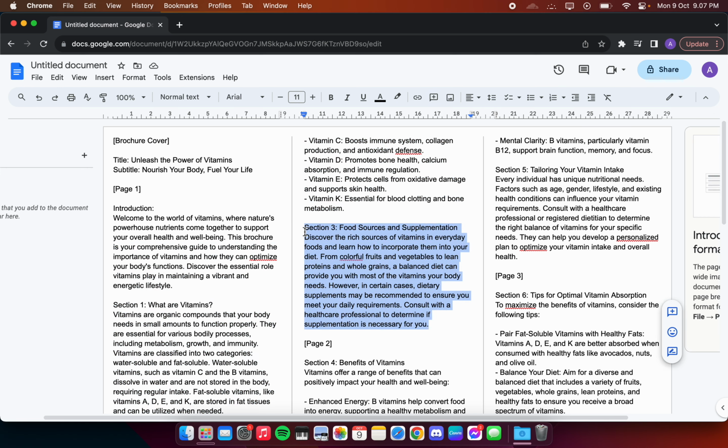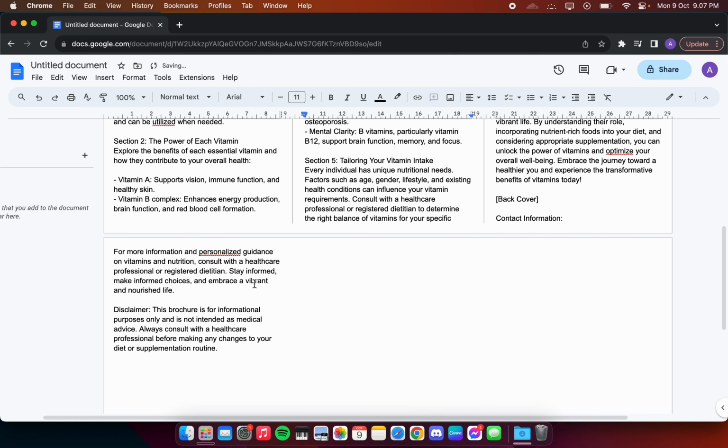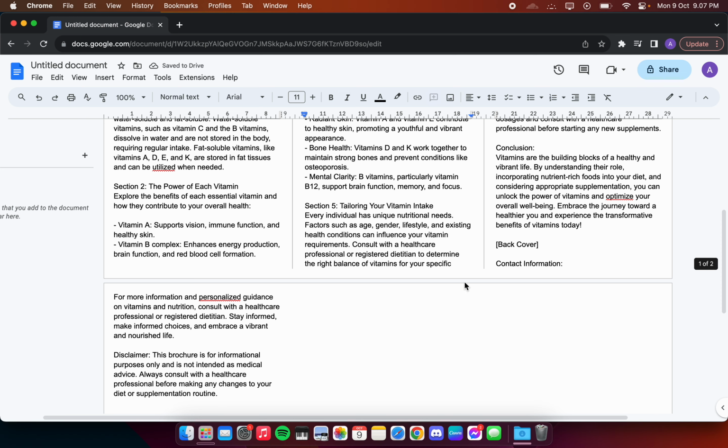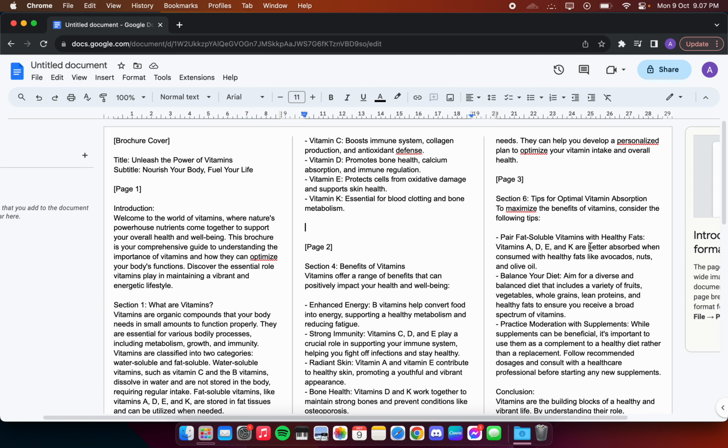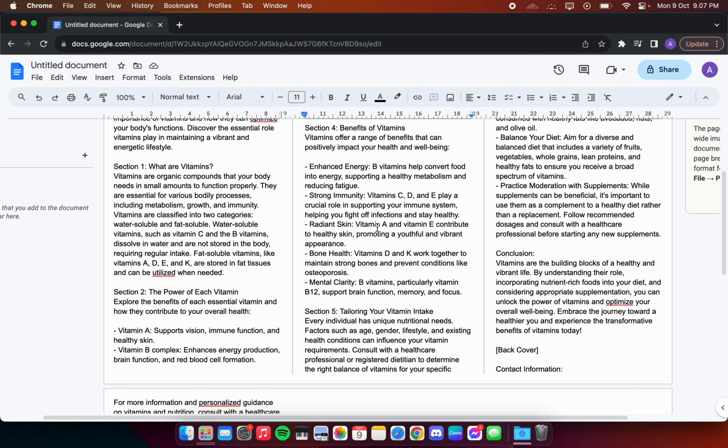delete this, and just make sure that the back cover should be right here, or you just have to adjust the brochure to be more or less. But this is how you're able to create a brochure. You can also change the page color, add images or something like that.